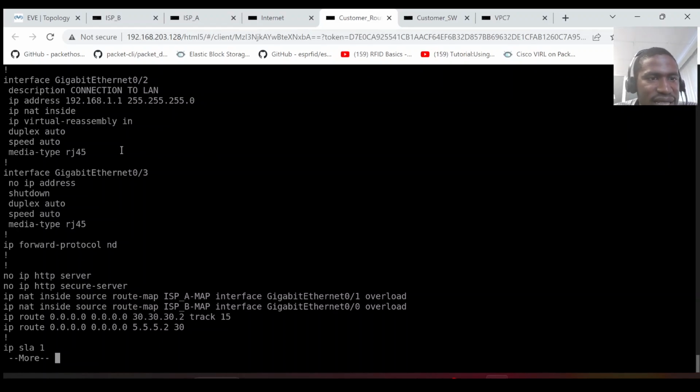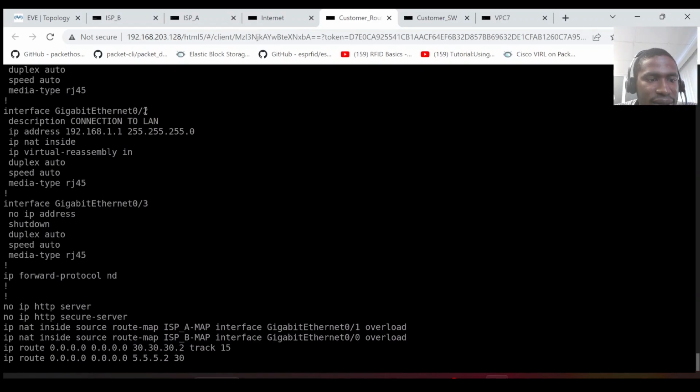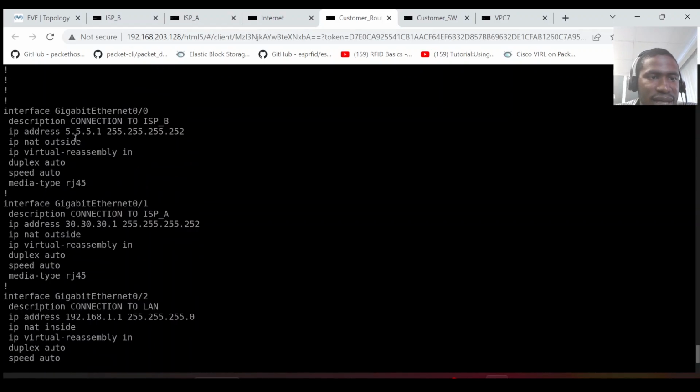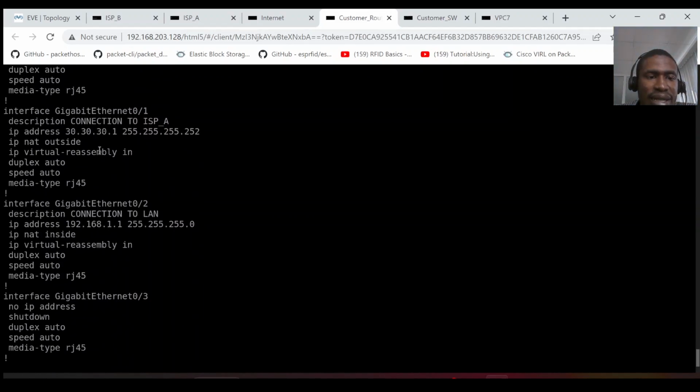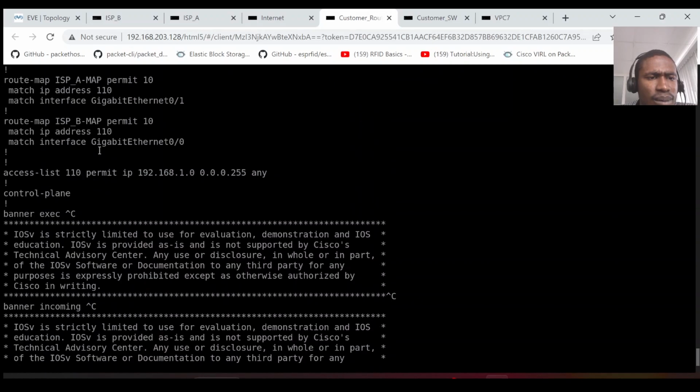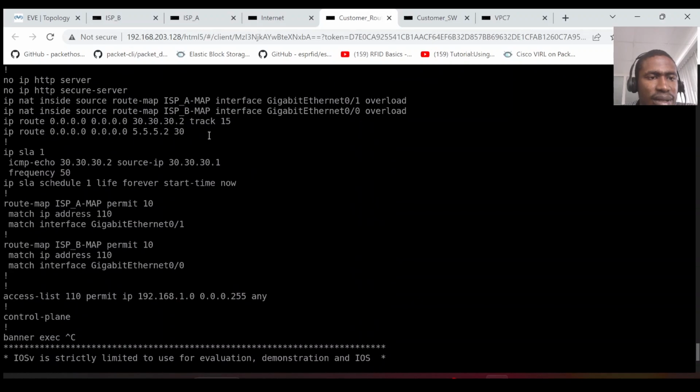So NAT inside, this is my LAN. This other side, connection to ISP, NAT outside, IP NAT outside. This other one, IP NAT outside. So when I come here, I did a route map.